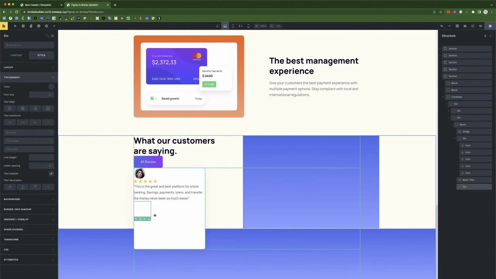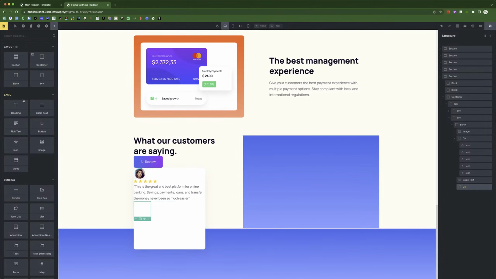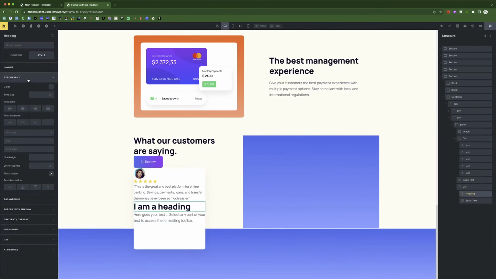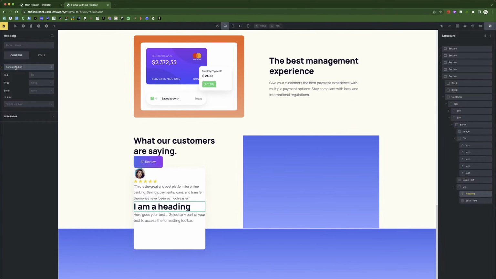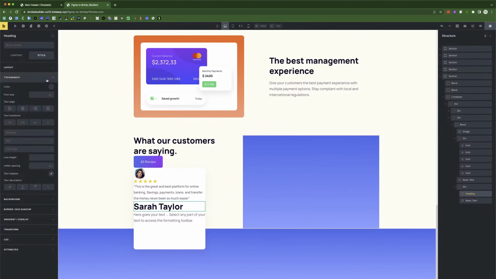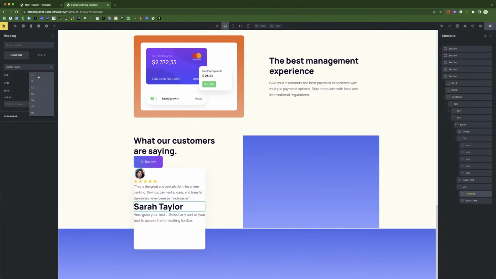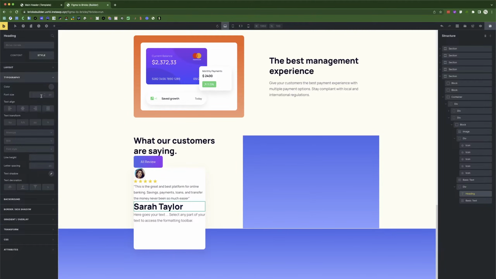This is grouped together, so copy that. In here, you want to add a heading, and then a basic text. For the heading, we're going to put this name there. For the style, we can change this to paragraph, but because it's a heading, let's change the content here. It should be 18.